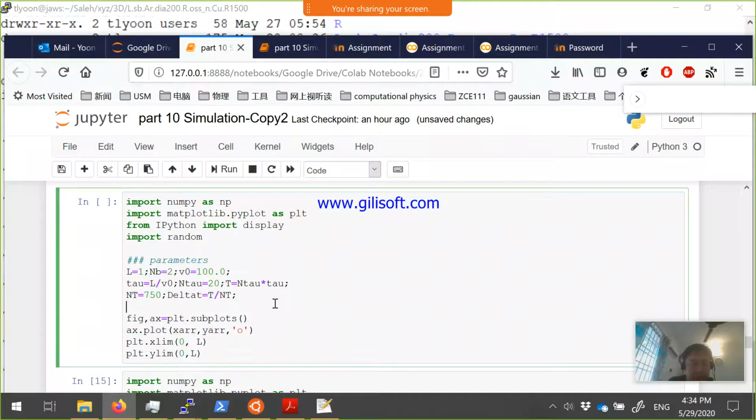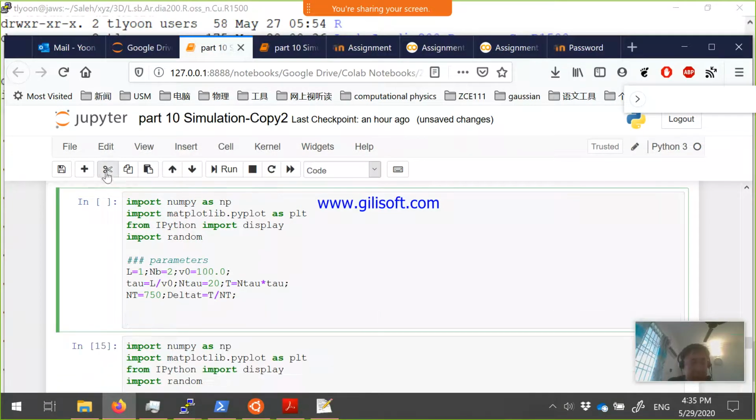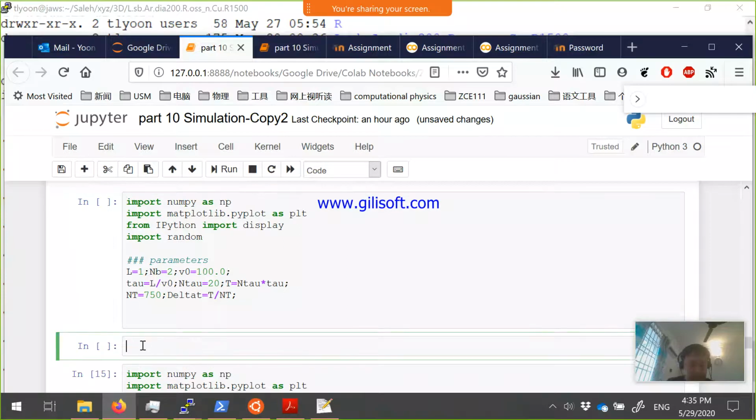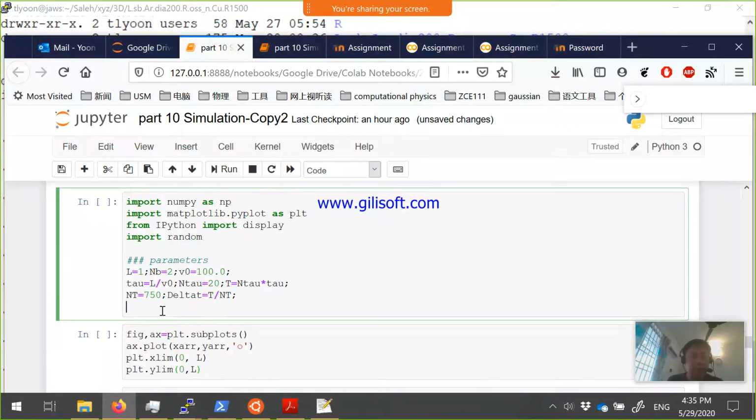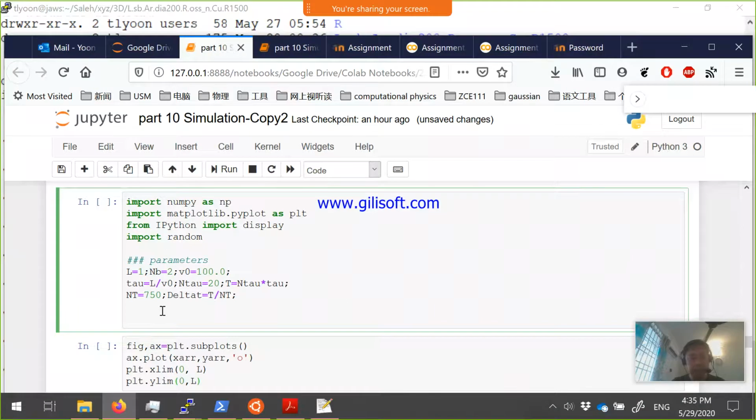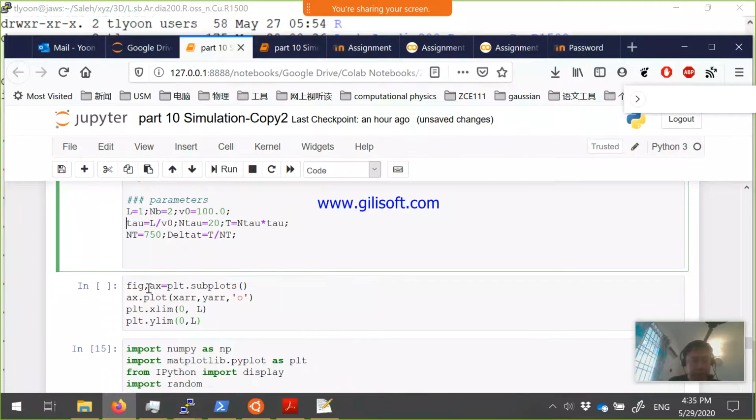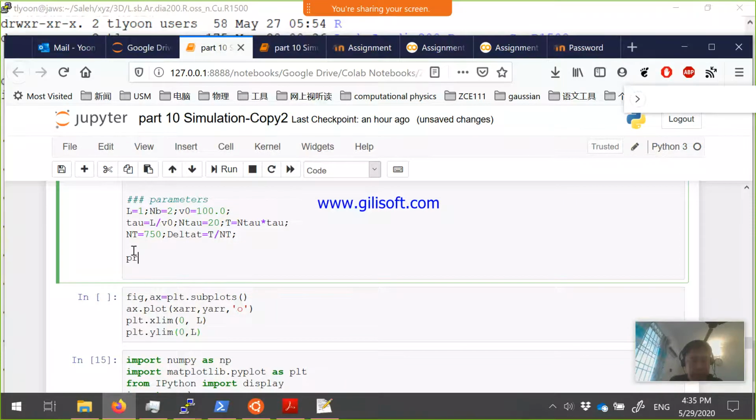So how do I assign the particles' X and Y? Let me do this one by one. First of all, I have to generate my initial velocity. So I have to use random. Let me try to print random, see if I can print a random number.